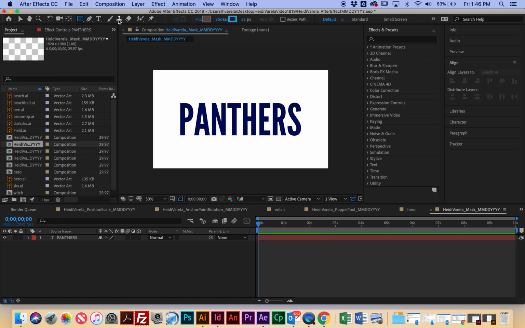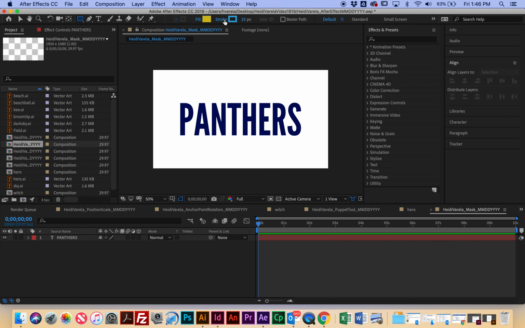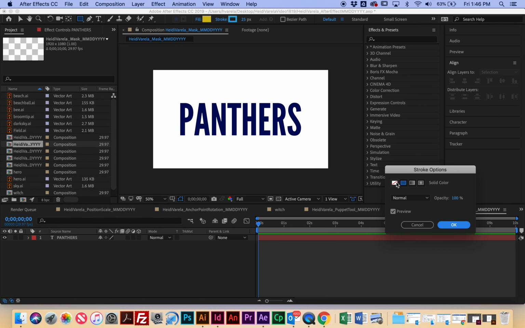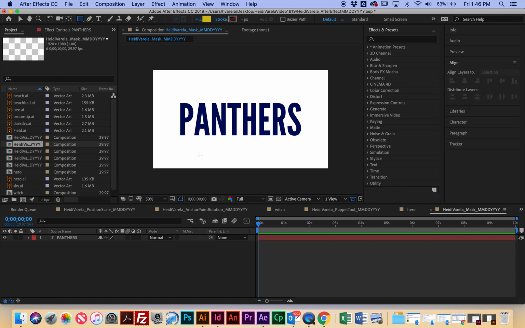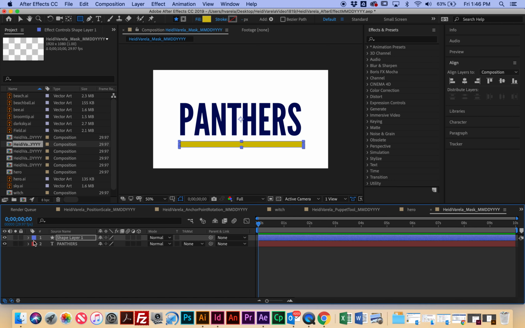So I'm going to take the rectangle tool, and I'm going to go to fill, and I want the fill to be like a gold, a maize if you will, and I don't want a stroke. So I'm going to select the word stroke and say none, and I'm going to make a skinny rectangle that is slightly wider than the word Panthers. Okay, so these are the two assets that I'm going to need for the animation.